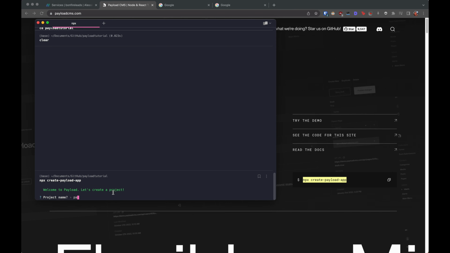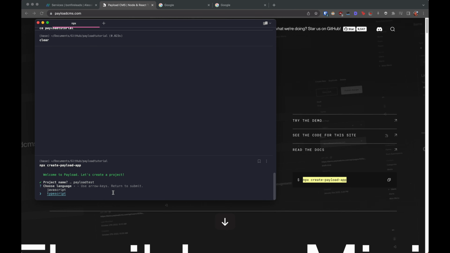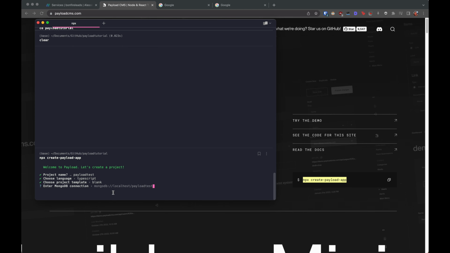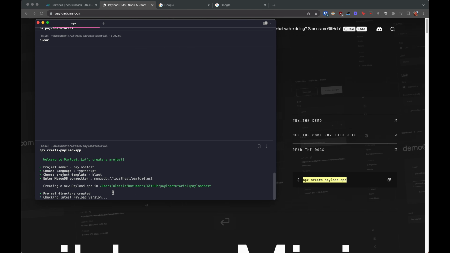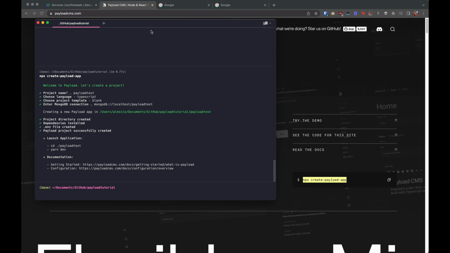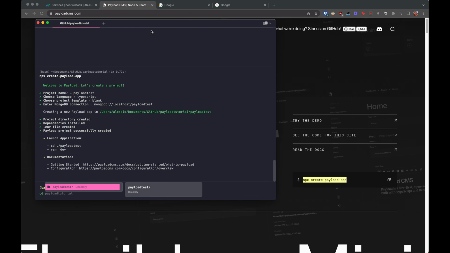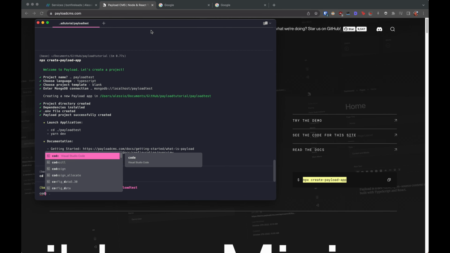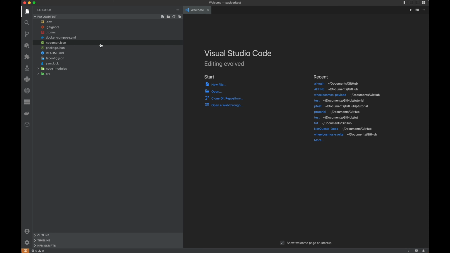Let's just name it payload-test, TypeScript, blank, MongoDB connection, doesn't matter for now. All right, and this is gonna take a while. All right, now let's cd into payload-test and open this in VS Code. There we go, that's our Payload project.